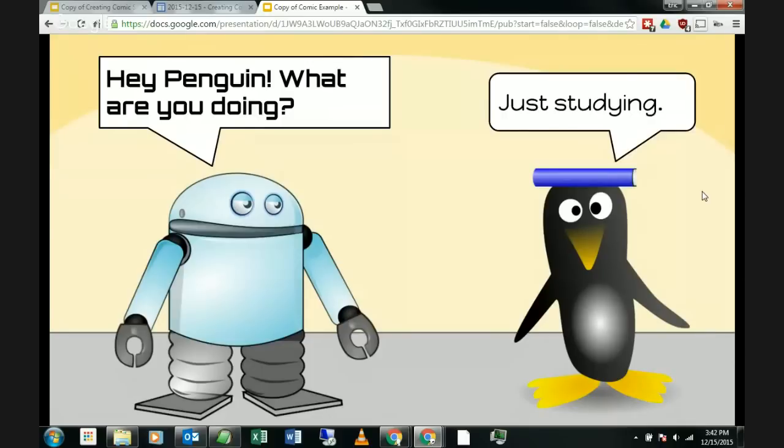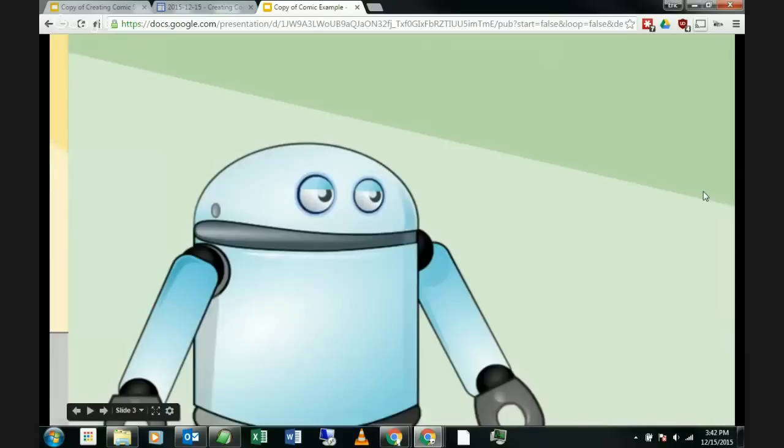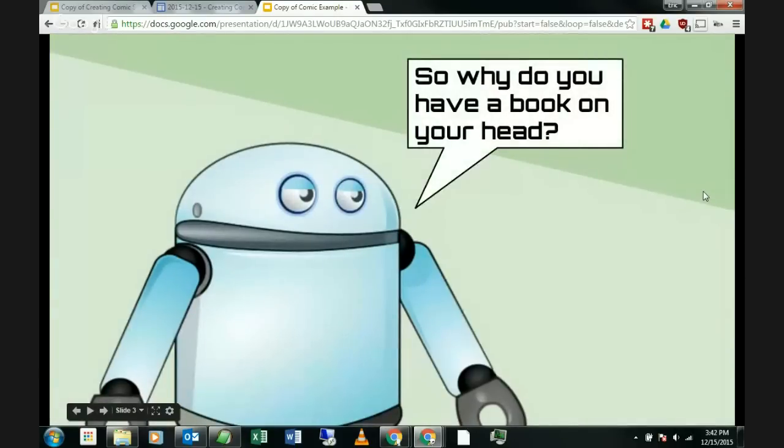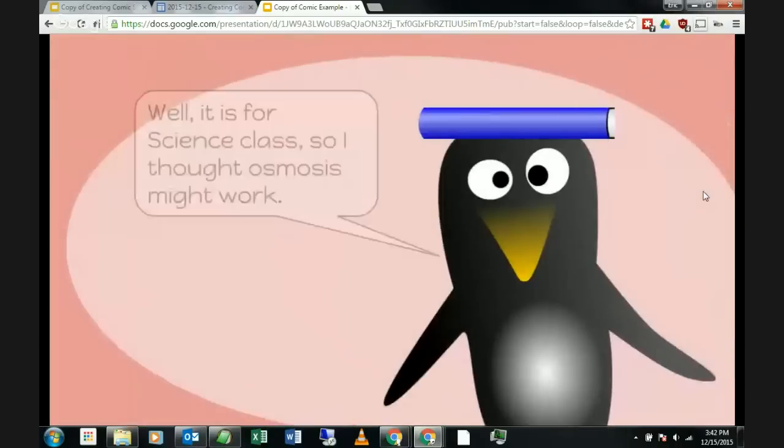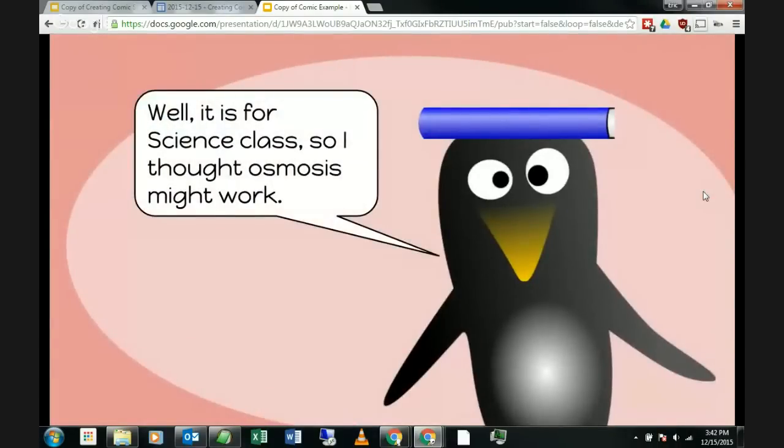Robot says, hey, Penguin, what are you doing? And Penguin says, just studying. Click. Slides on to the next panel. So why do you have a book on your head? Robot asks. Click, slide to the next panel. Well, it's for science class, so I thought osmosis might work.